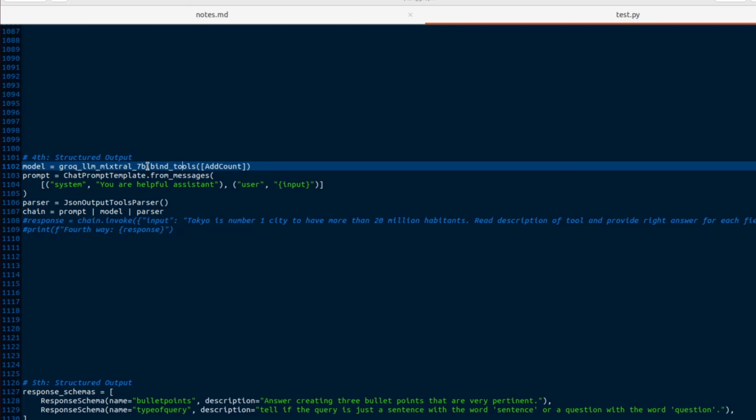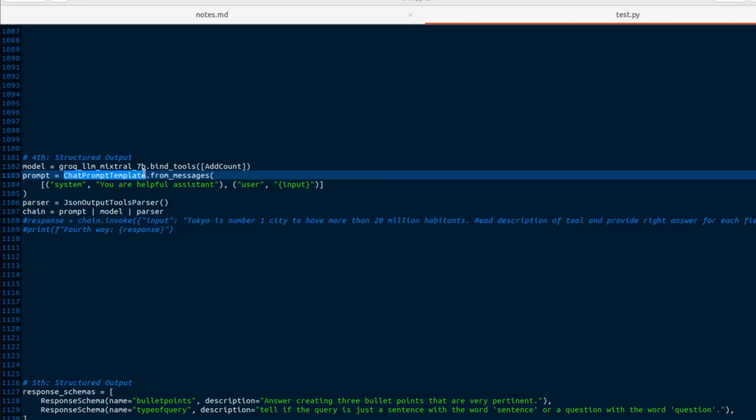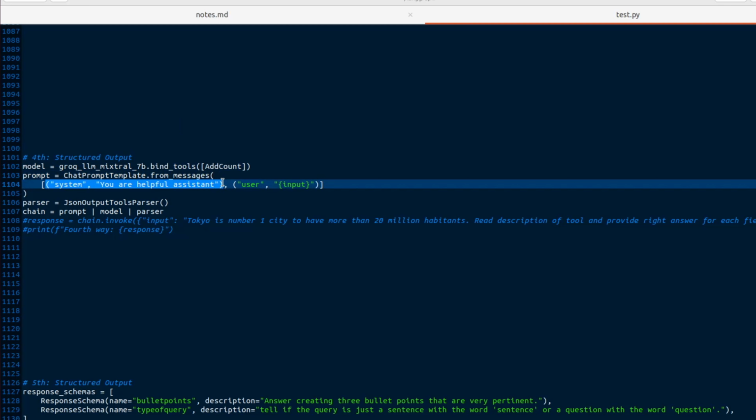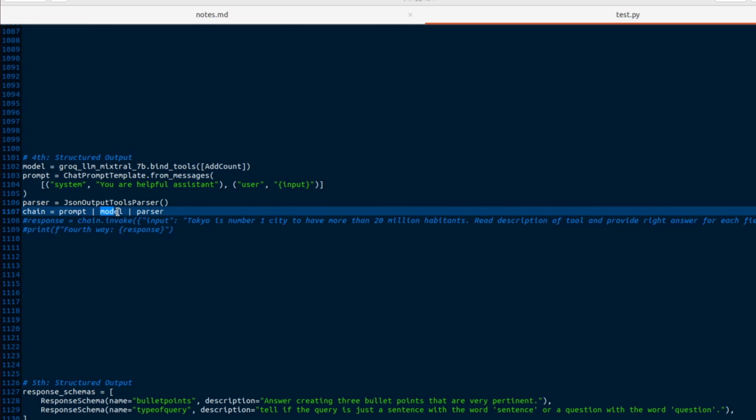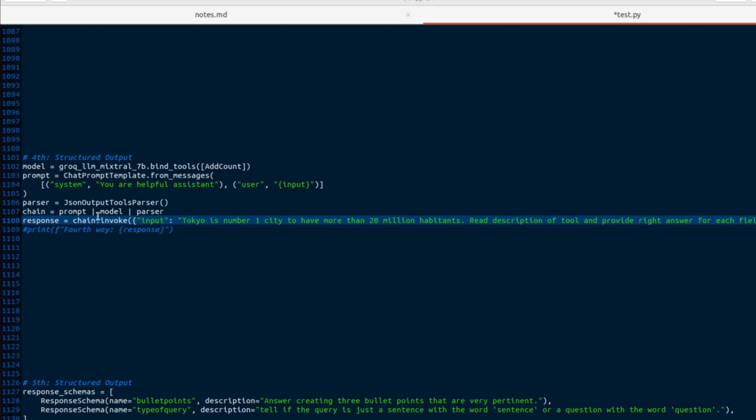Here we're going to use bind tools and put in a list directly the class that we're going to bind to the LLM. And we're going to use the chat prompt template this time, which is another template. I'm going to put the system and the user query in a tuple. And we're going to use the JSON output tools parser method. And we're going to build a chain, prompt, model, and parser. And we get the response using the invoke method on the same query.